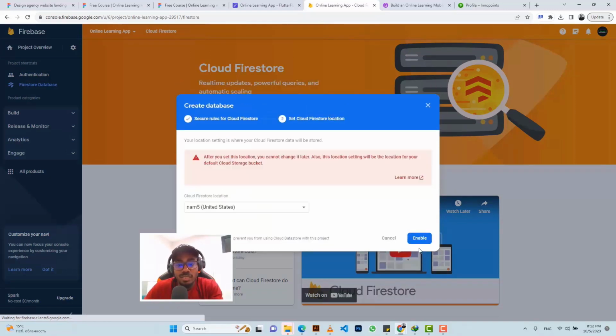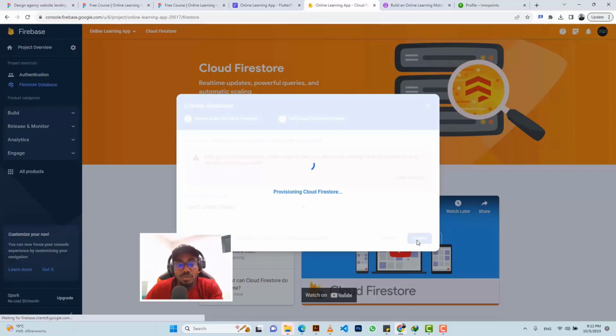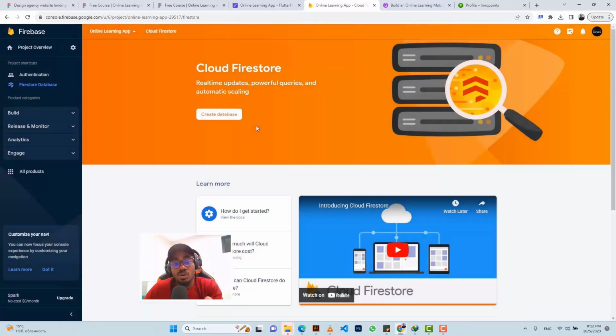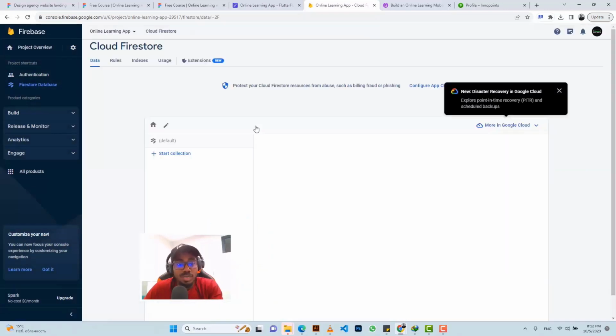So we'll say next, then we say enable, okay, and wait for a couple of seconds, and this will be completely done. So it's currently provisioning the Cloud Firestore for us, and when it's done, we will see our Firestore database where all the different things that we want to save in our application will be stored. All right, so now this is it, it's empty. We're going to have to create collections from FlutterFlow.